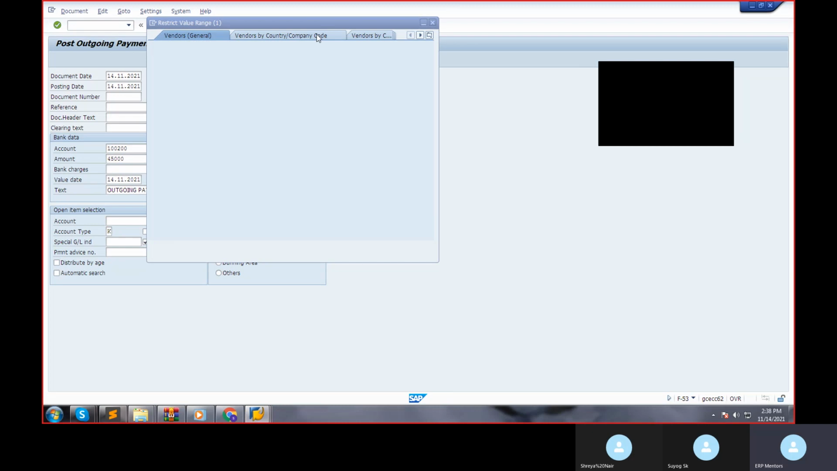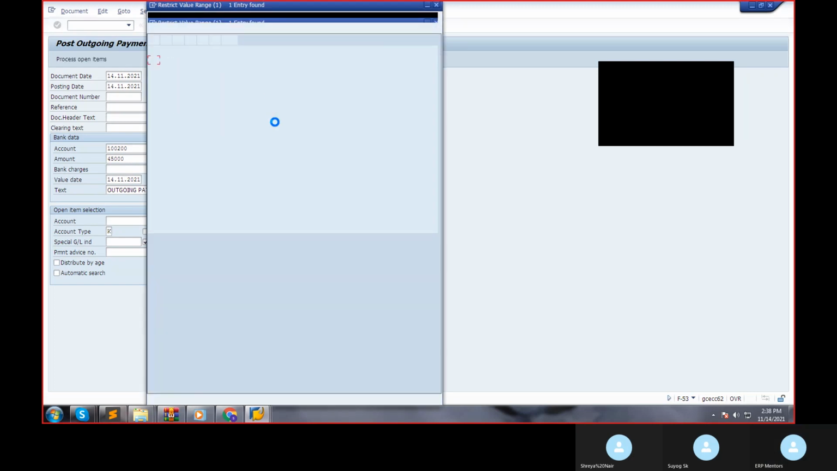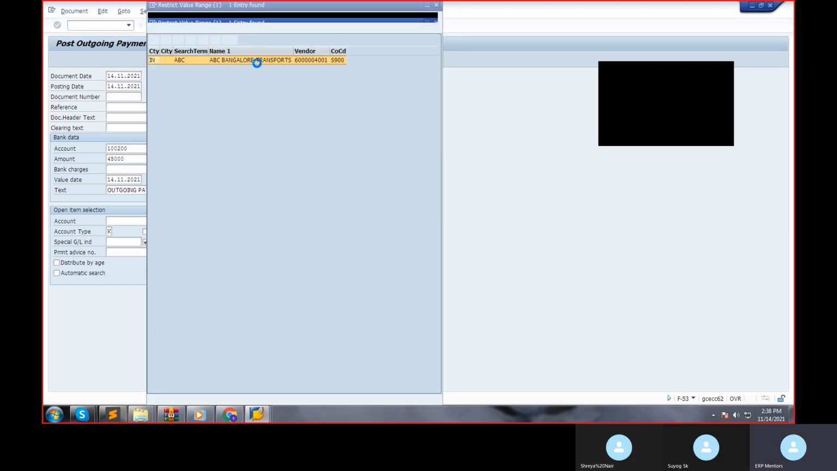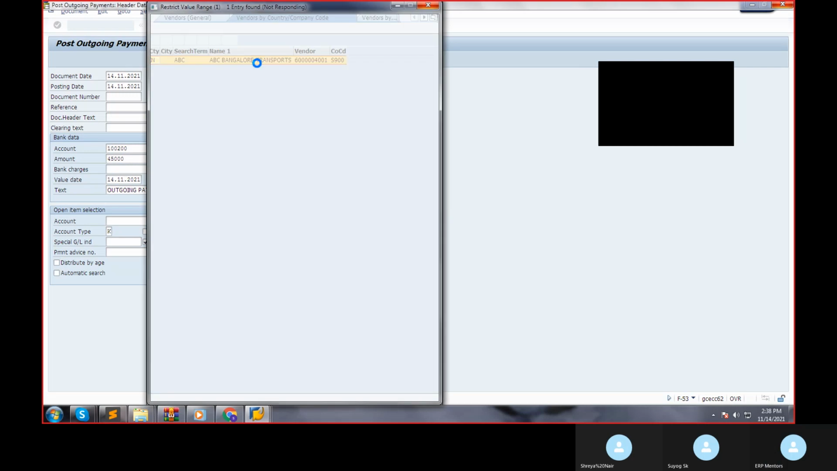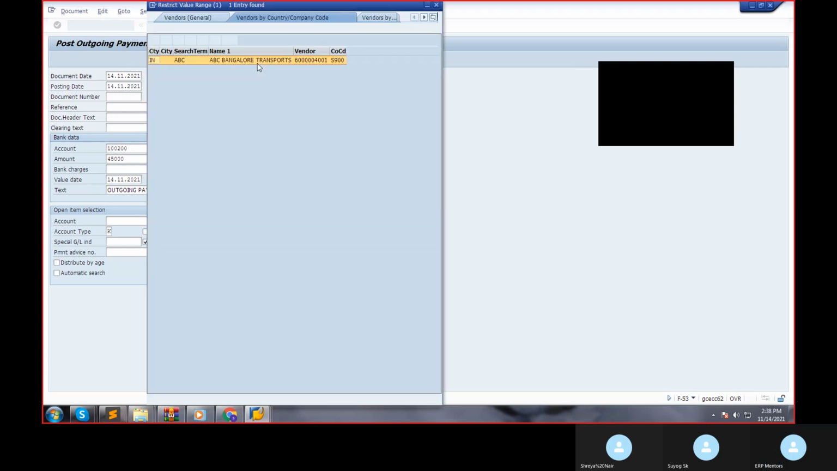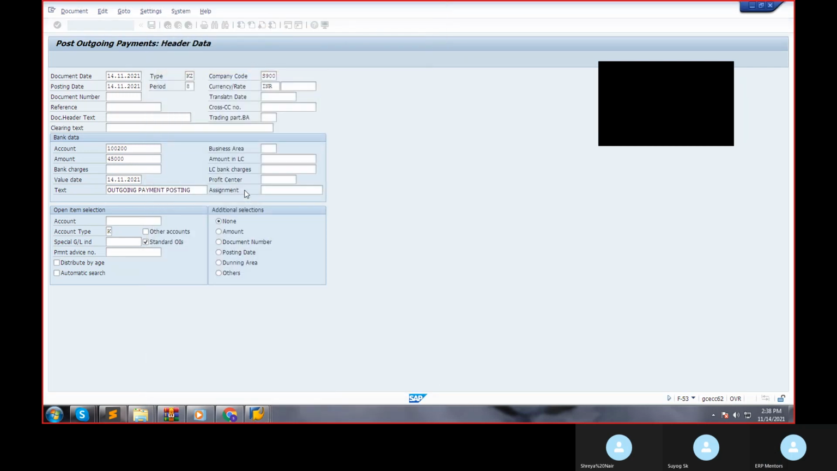Let me sort according to company code here. Go to the tab company code, enter, now enter. So ABC Bangalore Transport, this is the vendor. So we are making a payment to this vendor. Then click on enter.